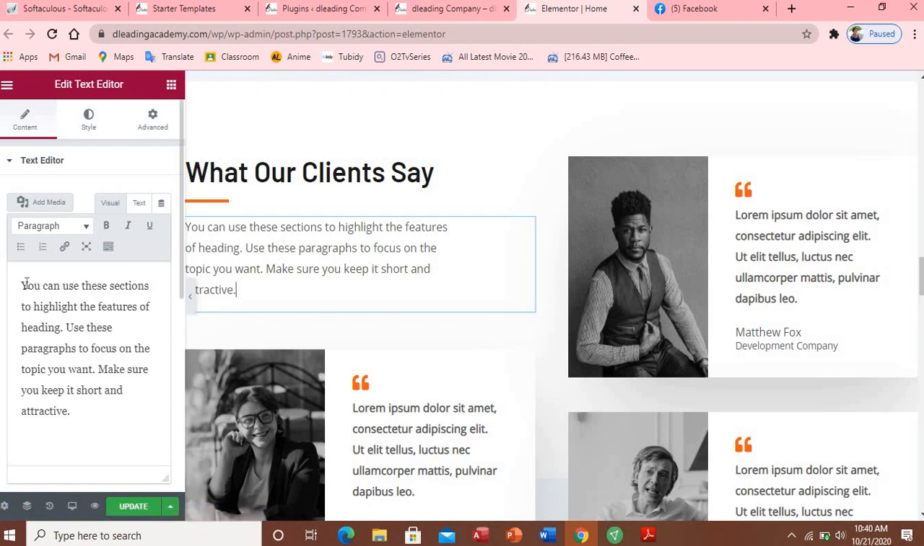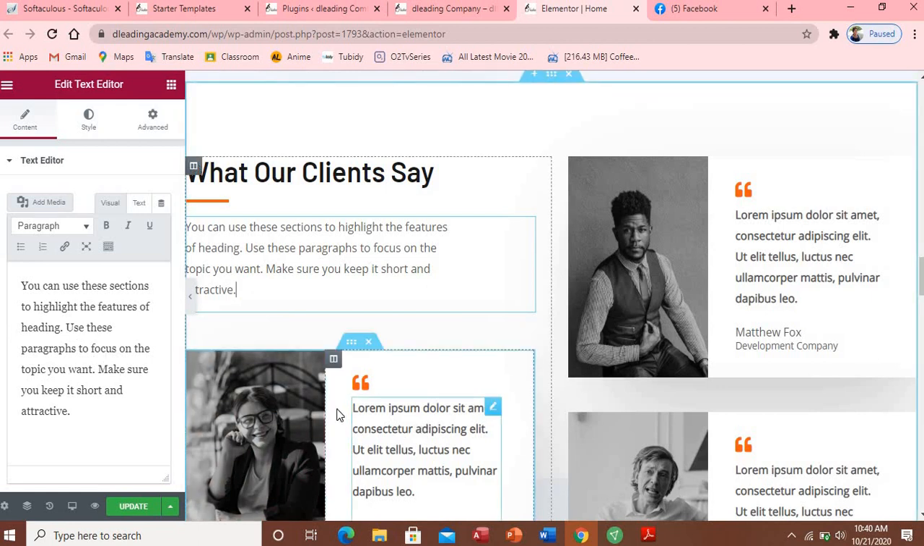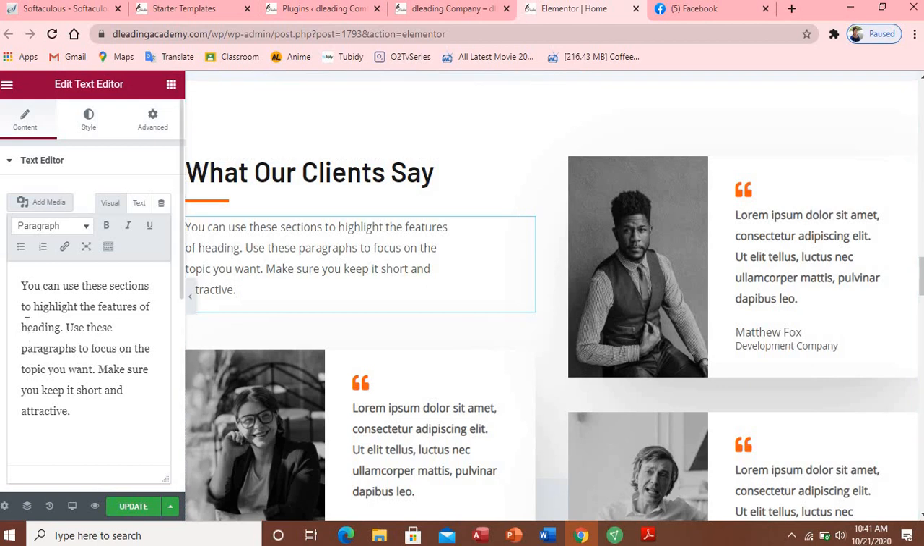Now this team, that's one of the reasons I love Astra. I'm not advertising for them, but I love their team, I love everything. Now they have given you what you should write here, but in some cases, most of the time they will be using lorem ipsum. This means that you should delete this and put whatever you want. So now look at what they said. You can use this section to highlight the feature of the heading. Use this paragraph to focus on the topic you want.